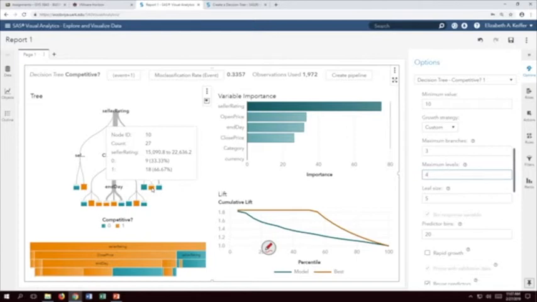Again, does that become beneficial? Does it become useful? Does it become actionable? That we don't necessarily know yet. We just know what the data are telling us. So ultimately, what we may figure out right there is maybe seller rating does or doesn't matter.